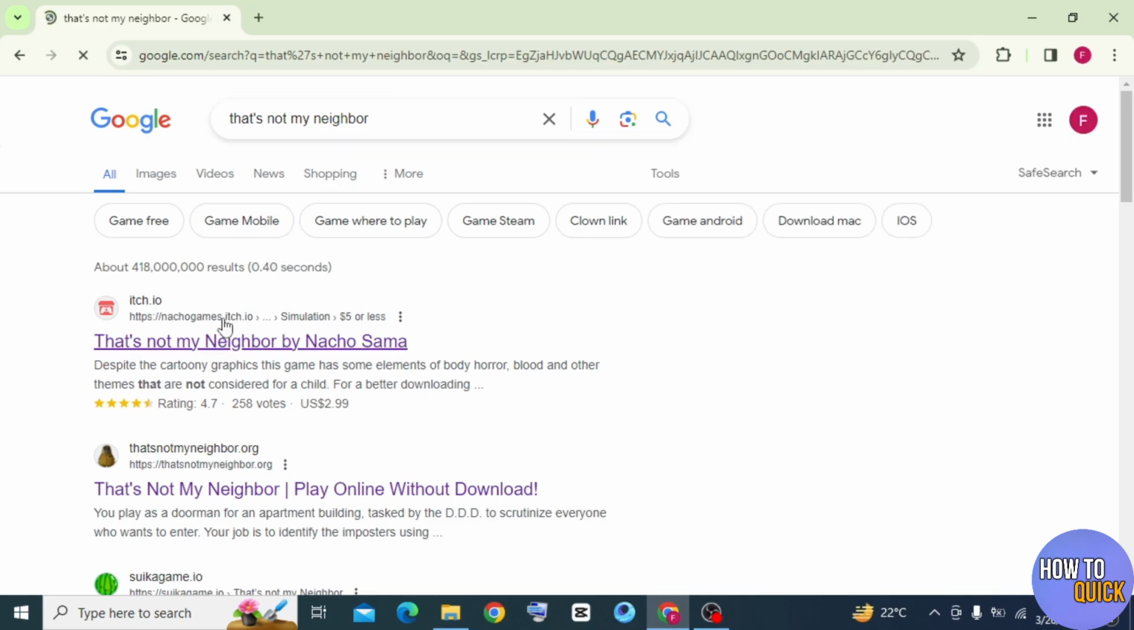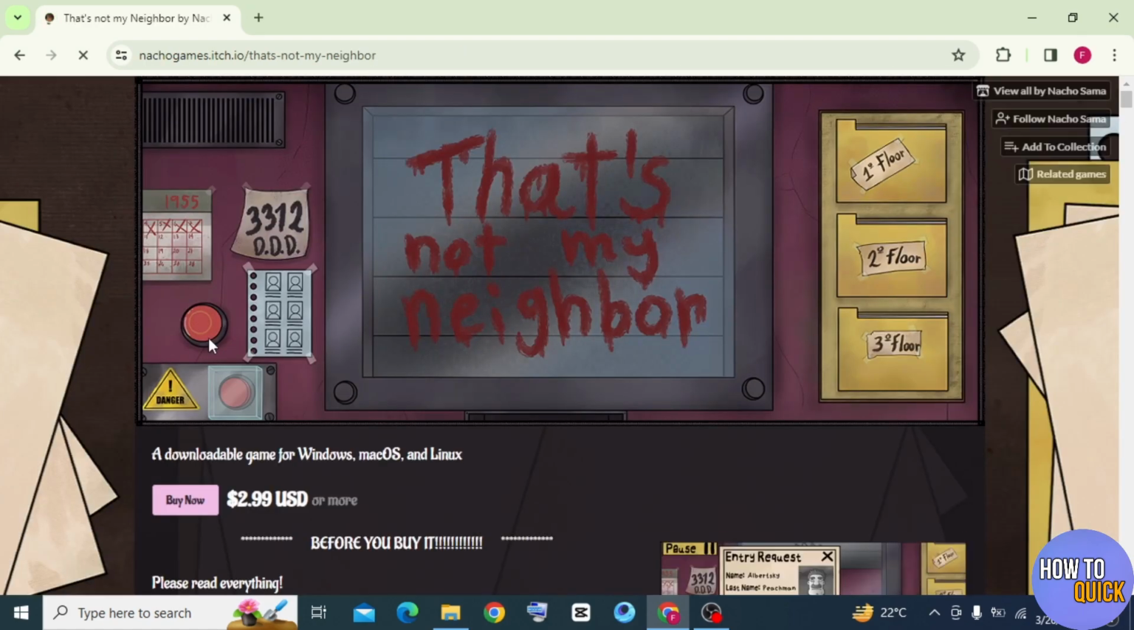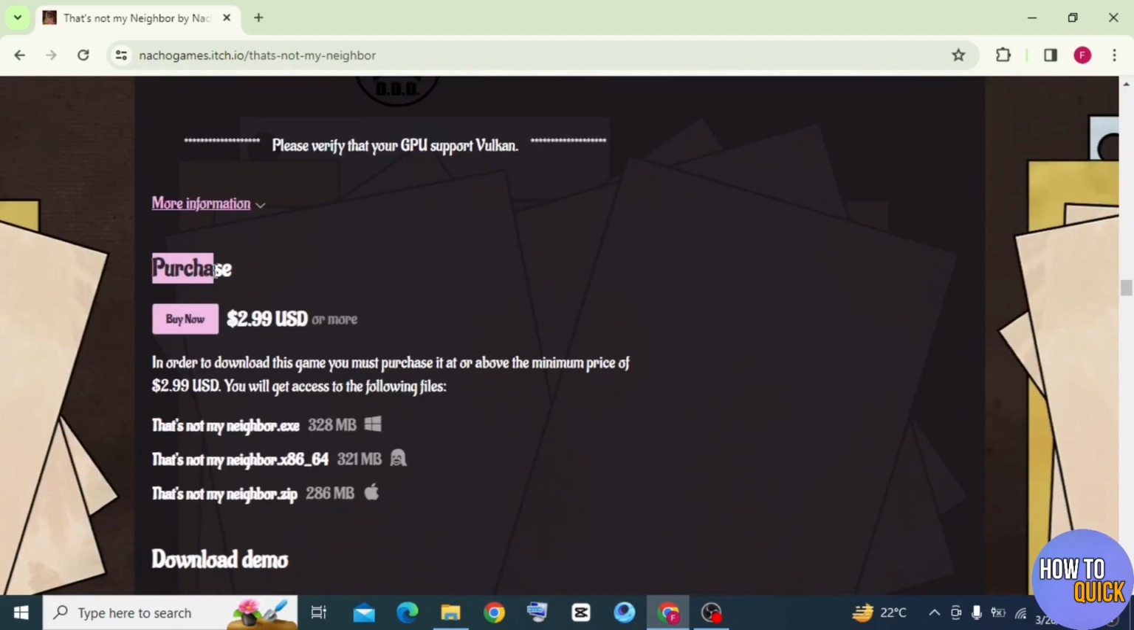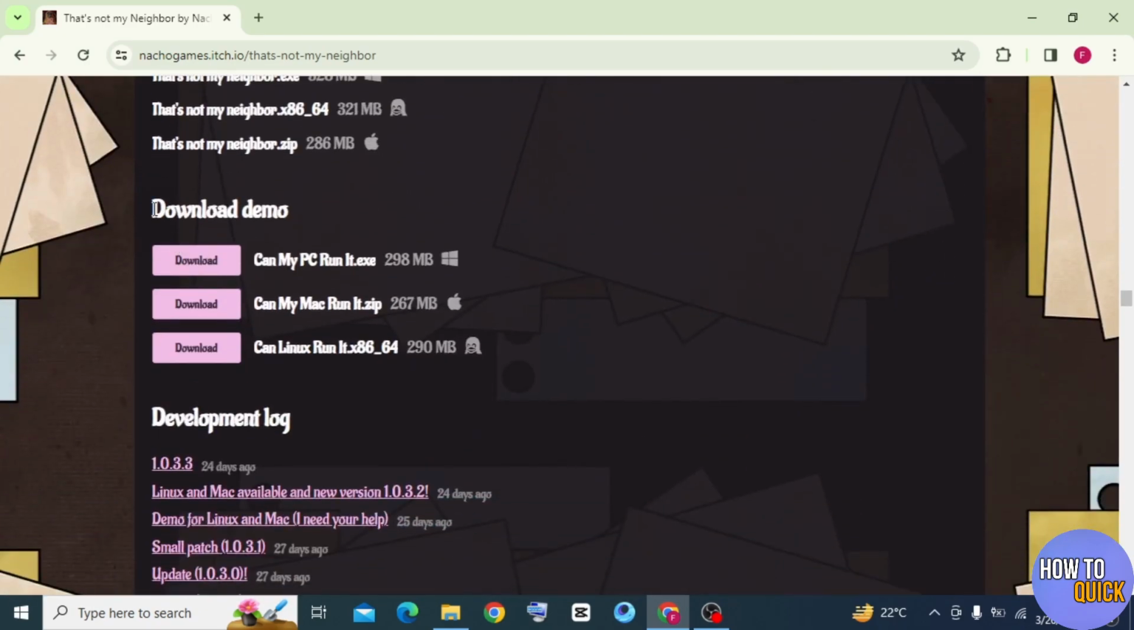Click on this link by itch.io. The game's landing page will open. Scroll down and you will see the purchase option, or you can also check the download demo option under it. Demo versions for different operating systems are available. Click on download to check if the game runs on your PC.